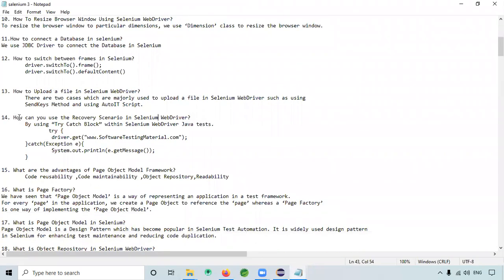They said to use the sendKeys method. And there is also something called an AutoIT script, which is useful, but go for sendKeys only. It is easy.